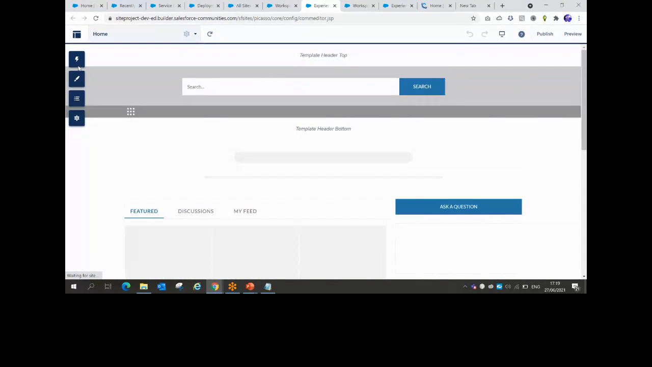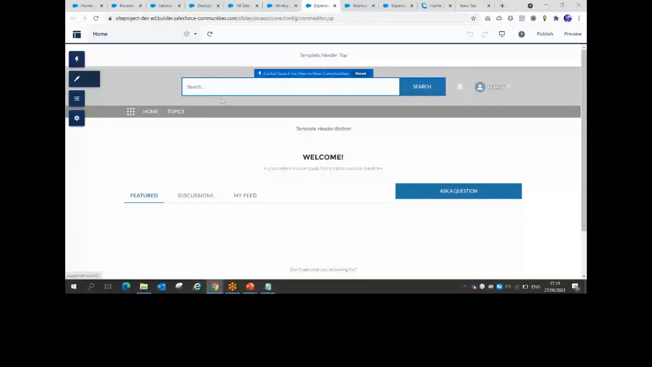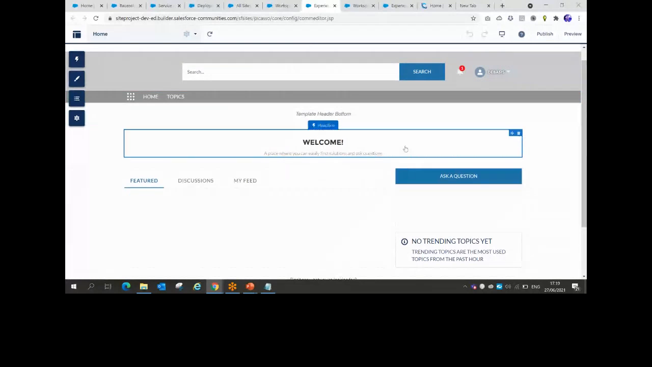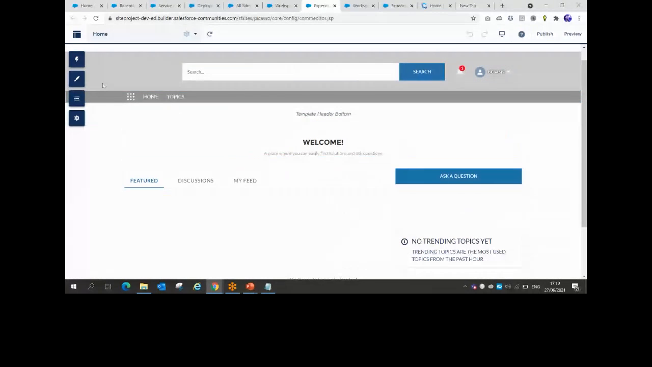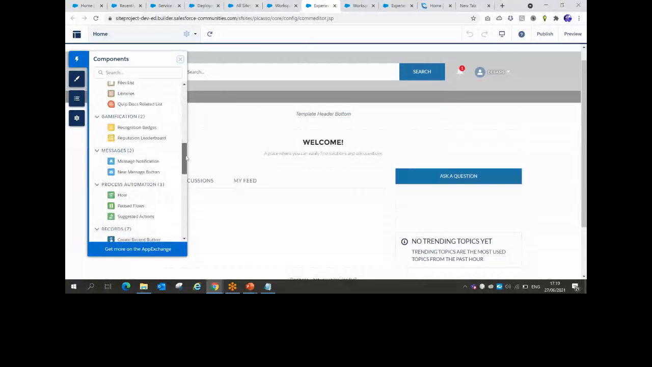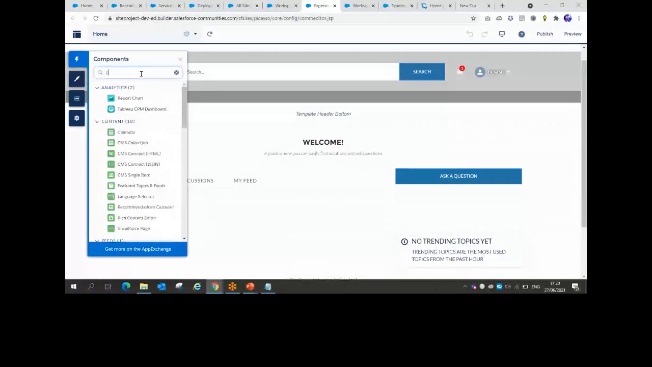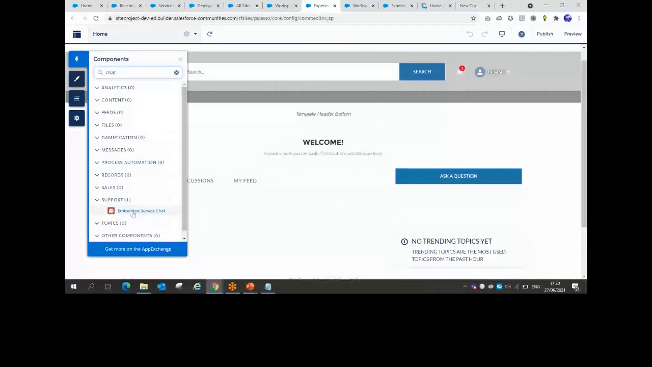Okay, so now if you see here, there are a lot of navigation menus, global search, my user information, and a lot of small components given. And you can see there are many out-of-box components already given here also. For example, if I just type here "chart", there is one out-of-box component called embedded service chart.